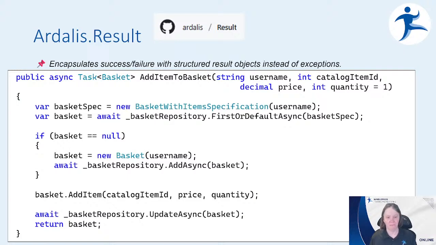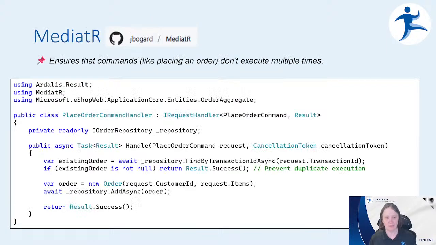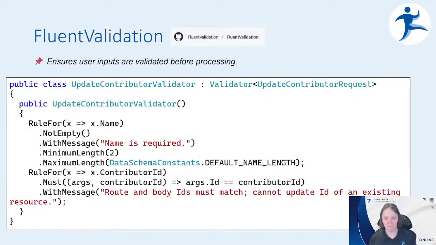Ardalis.Result allows us to be clearer about the type of result we're getting back, so we can be more explicit with what we're dealing with. MediatR helps so you're not executing multiple times. And FluentValidation makes sure you're validating your user input, which is very important when you're dealing with distributed systems or otherwise.